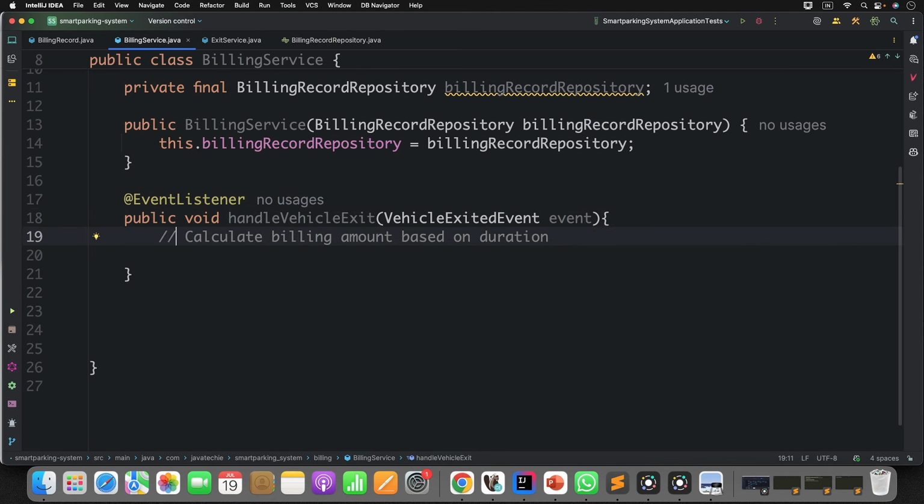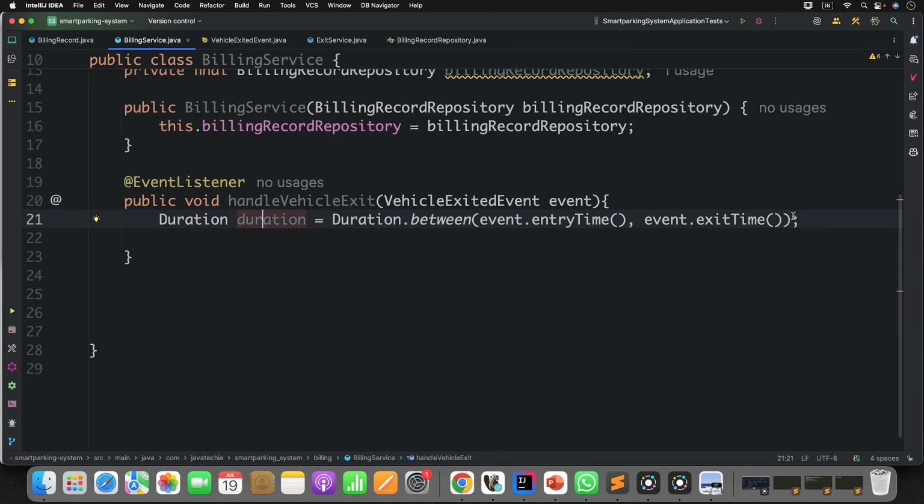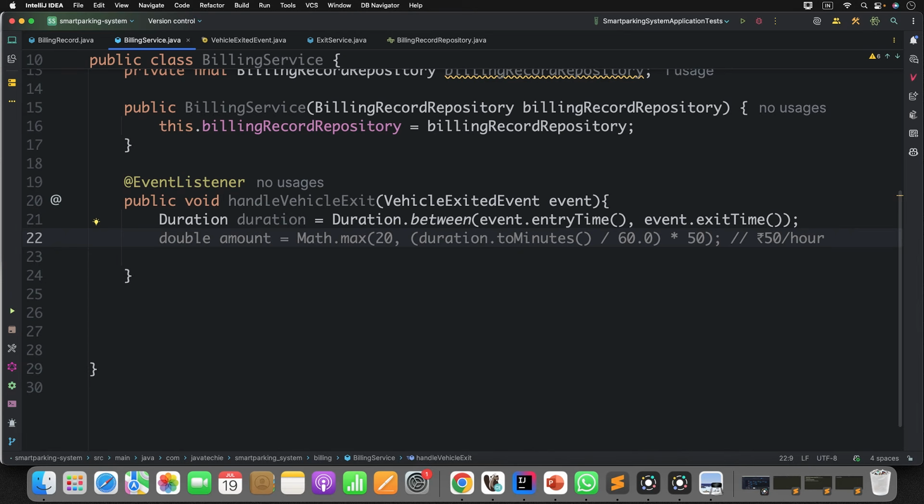Now what it will do is get the difference between entry time and exit time, and let's say the default rate we are keeping is 50 per hour. Based on that we will do some simple calculation. So, get the duration between entry time and exit time from the event, then we'll set some amount. Per hour 50, we use Math.max and divide by 60, to keep some default calculation. Now we'll just update this value to the db.